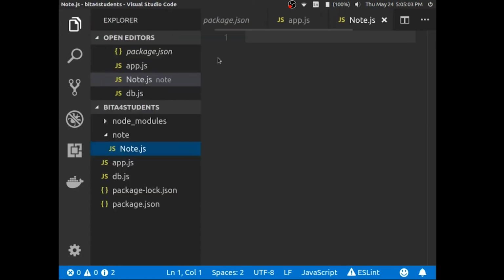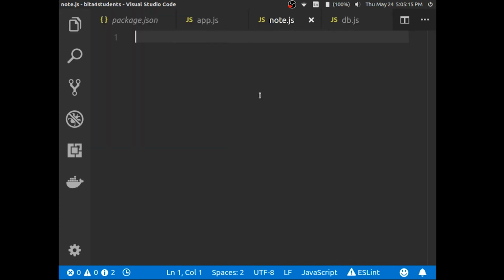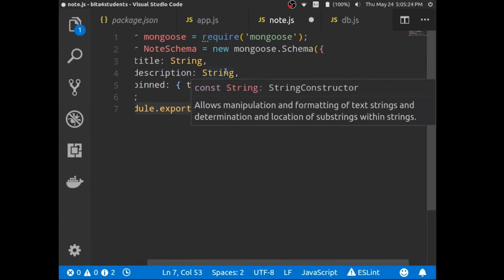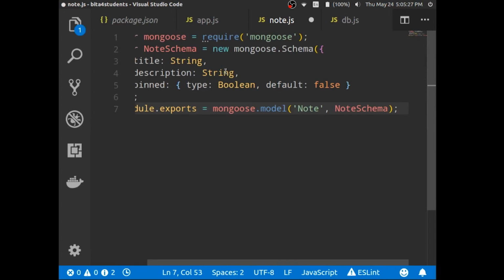I'm going to name it with a capital N, because making it all lowercase is not the convention. Okay, so we have a Note.js file, and what we want to do is insert the logic for our model. Is this formatted right? Yes, it is. Okay, like this.